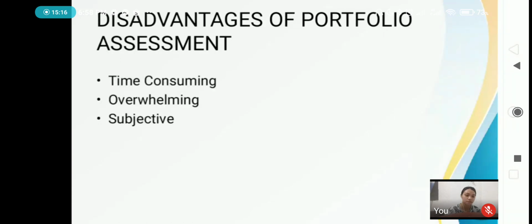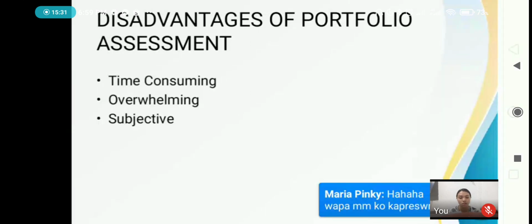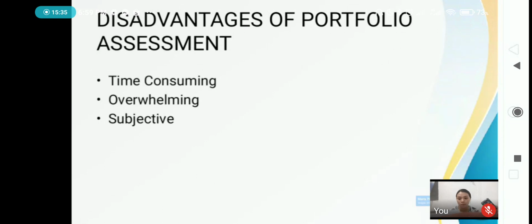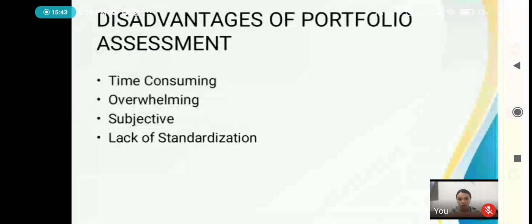So every student man jud kay lahi man jud pud ang ilang learning style. So pag imo nahatagan og kanang same objective, same learning standard, lahi jud pud ang approach. Dili man ta pareha tanan og pace of learning. So lack of standardization.